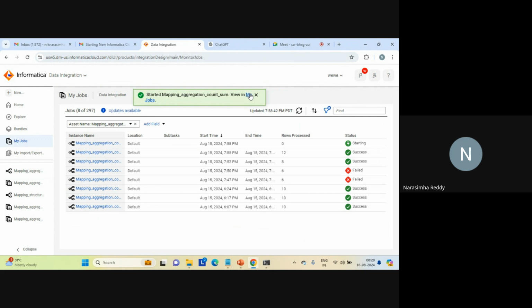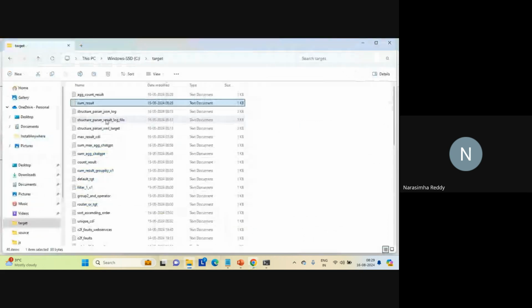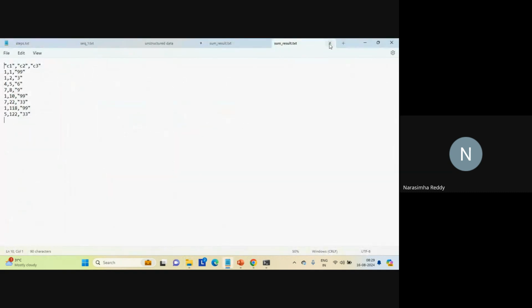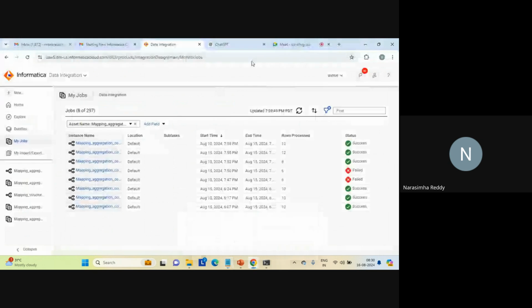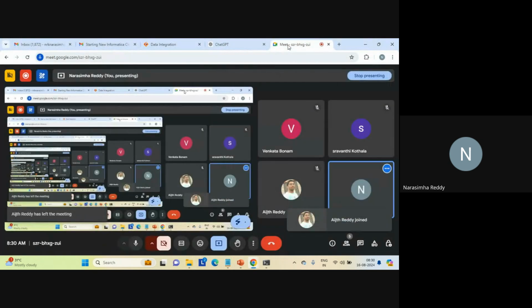Okay. See, we got it. So that's it. We just have to calculate. The result will be same. There won't be any change at all. But yes, the number we need to calculate based on the input data.